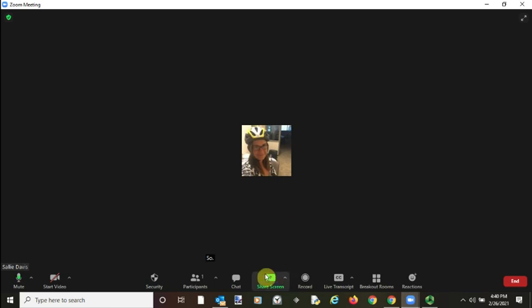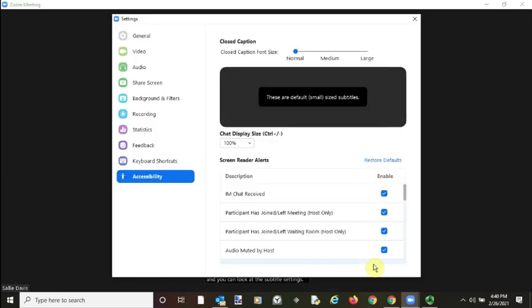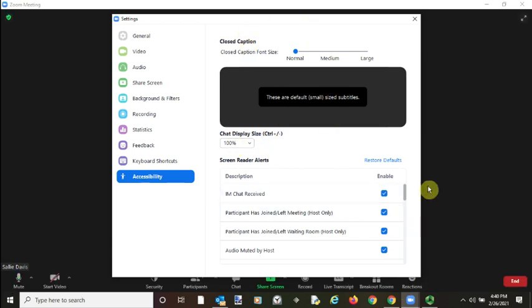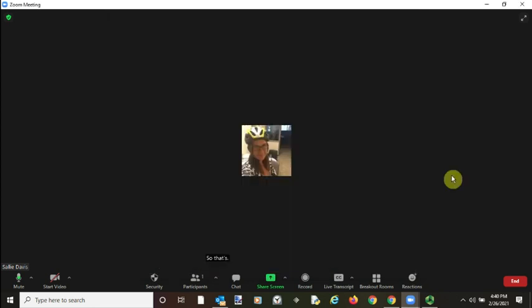So once you've turned that on, you can click this little arrow, and you can look at the subtitle settings if you want to change the size of the captions. So that's one option.